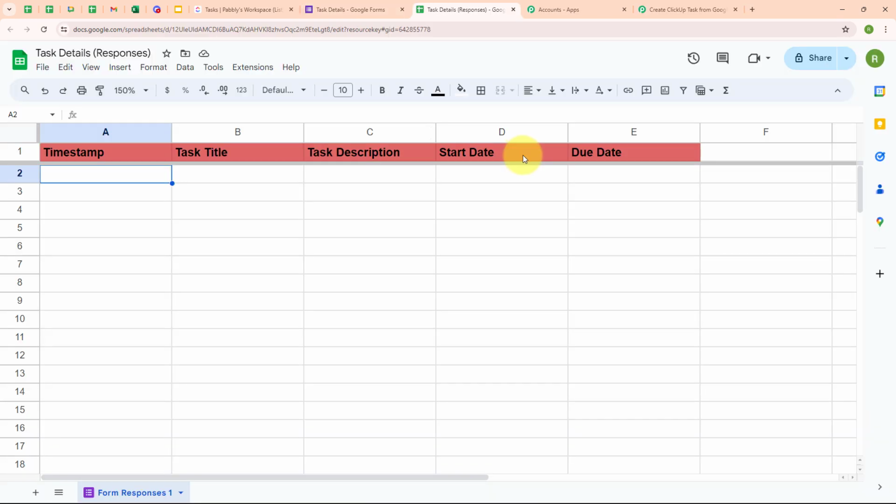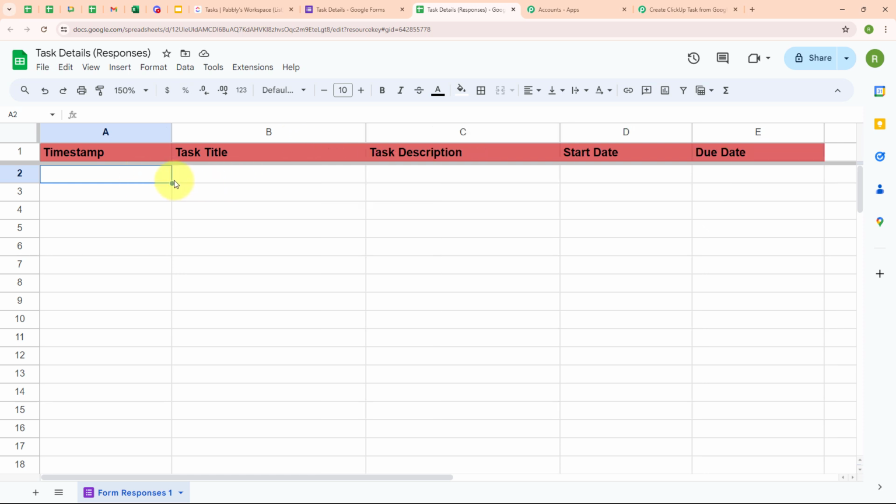And here you can see it has successfully created a new spreadsheet in our Google Sheet with the name as task details responses and the fields as timestamp, task title, task description, start date and due date. So here to check this connection, let's do a test submission in our Google form.